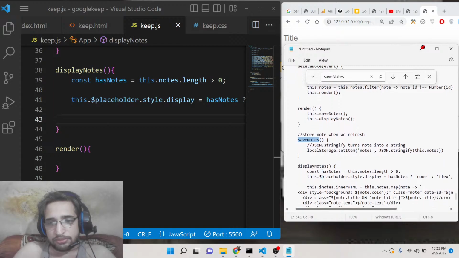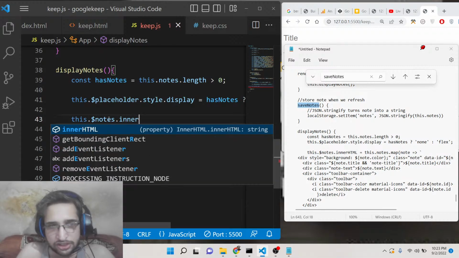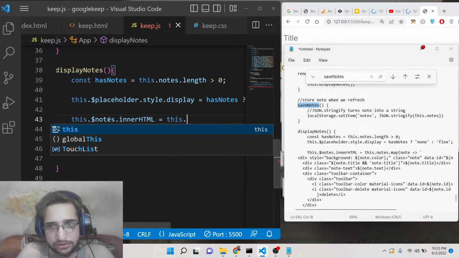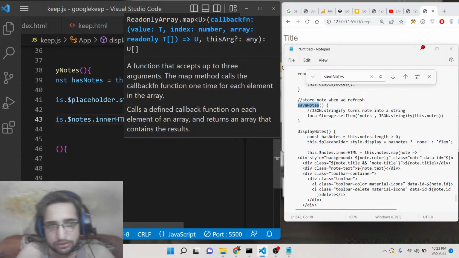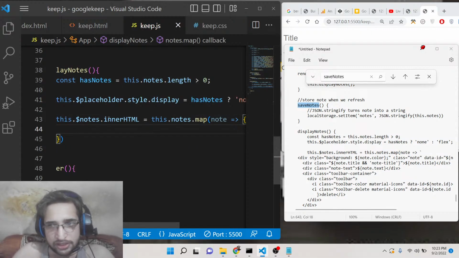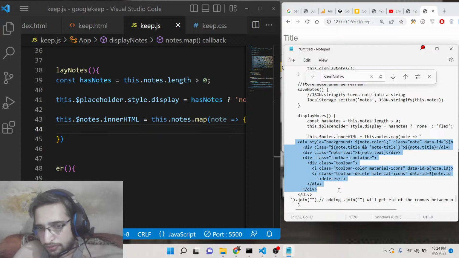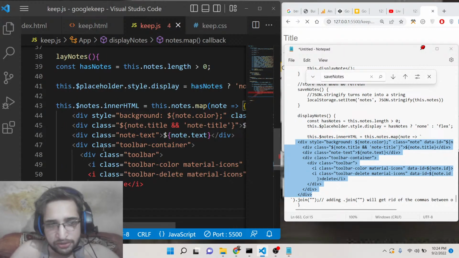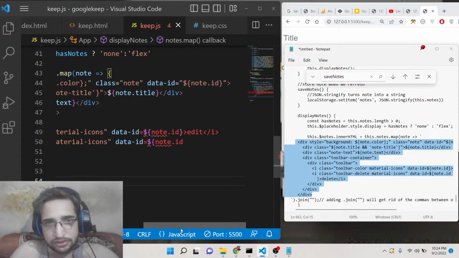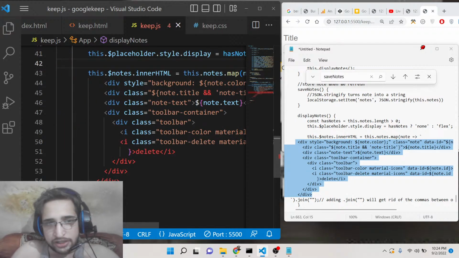After this, you will simply say this.notes innerHTML will be equal to this.notes.map. We will map each note. So inside each note, we will have a div. Simply I will paste it, so I can explain what is happening. You will now see, this needs to be in brackets, sorry.